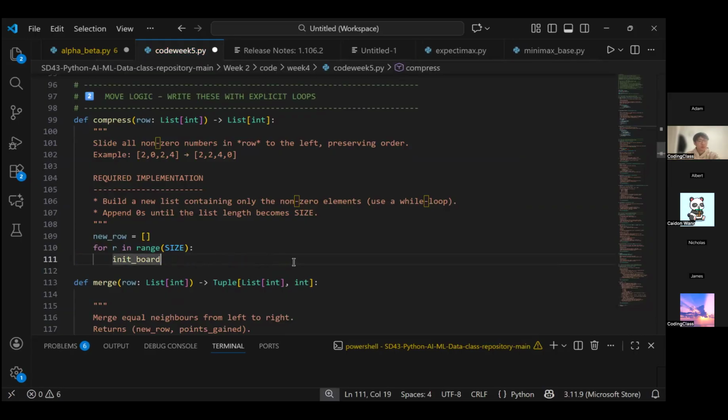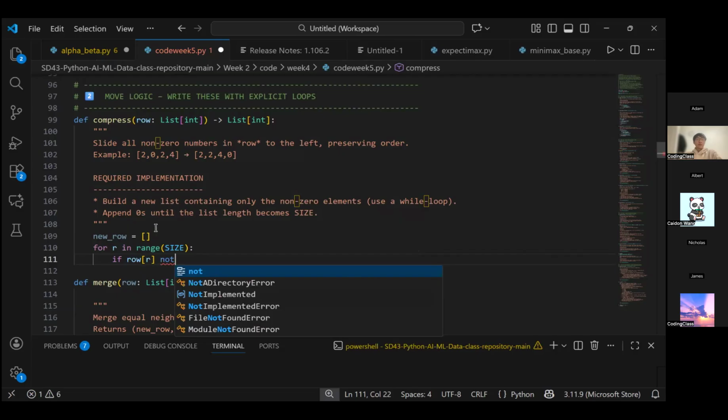So delete the init board. Do if. Yep. If row, or yeah, rows are. So like the row square bracket R. So the rows are cell or are column of the row. Make sense? Does not equal 0. So we want to check if that cell of that row does not equal 0.